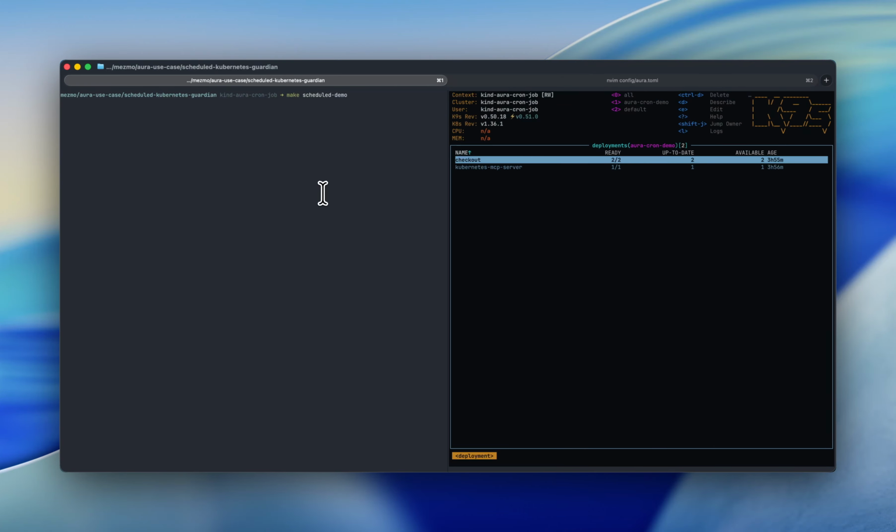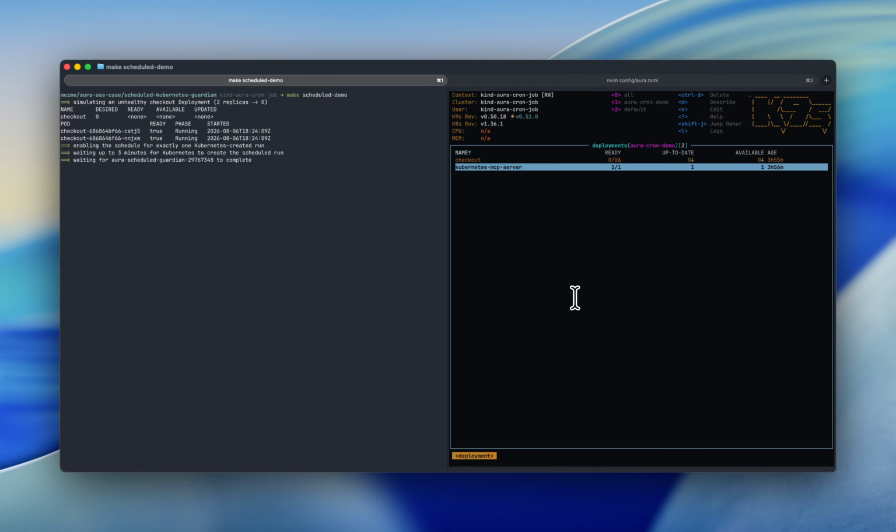This command scales checkout to 0 replicas, then enables the cron job and waits for Kubernetes to create the scheduled job. The workload is now unhealthy. The cron job is active, but there are still no Aura processes and no requests to an Aura API. Kubernetes owns the clock and will create the run.